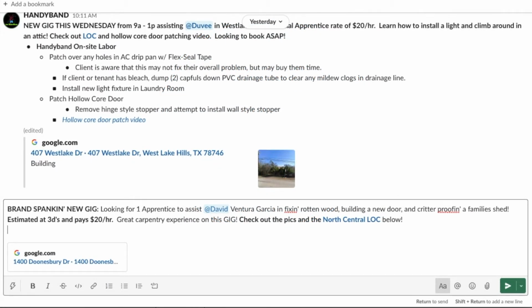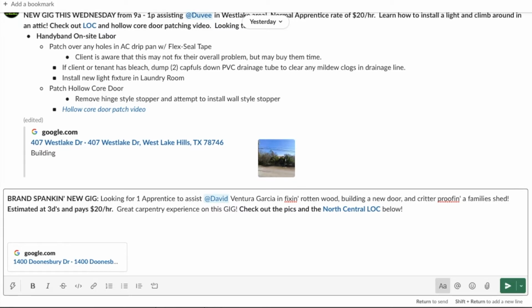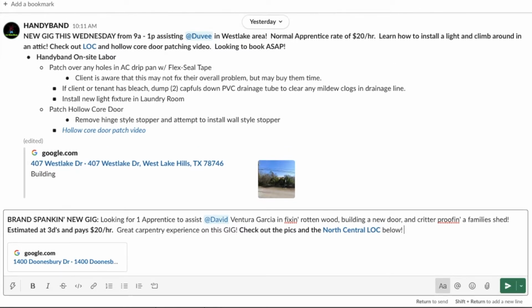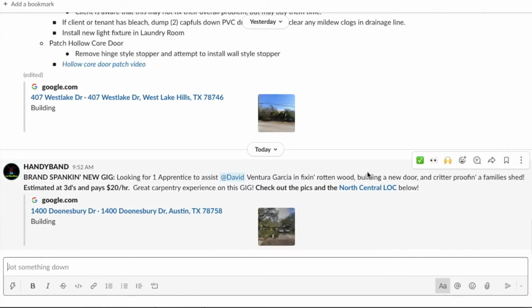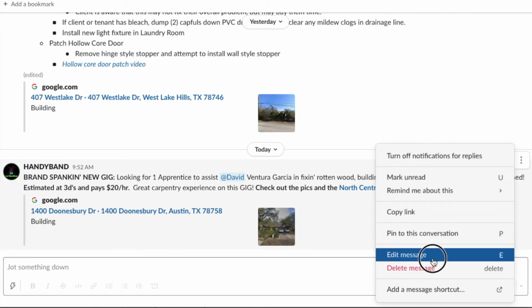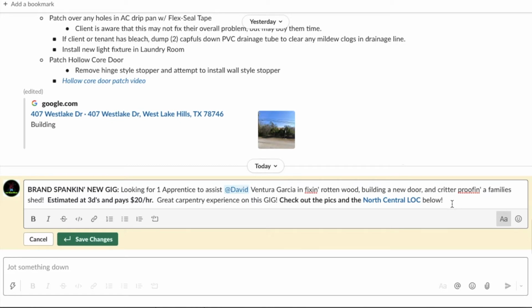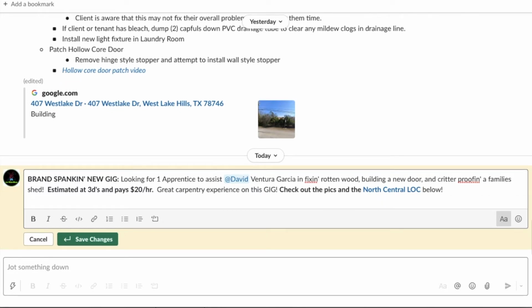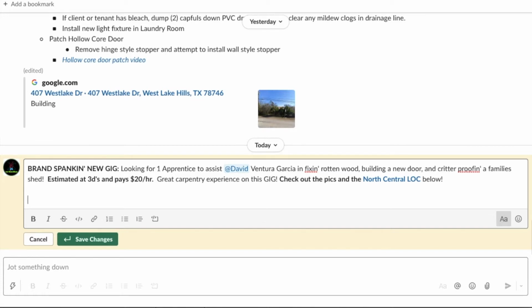From this point on, using Shift plus Enter, see how I didn't use Shift plus Enter? It's okay, because I can go up and edit it. Boom. Now at this point, I'm going to put in the job details. Well, gotta go copy and paste.